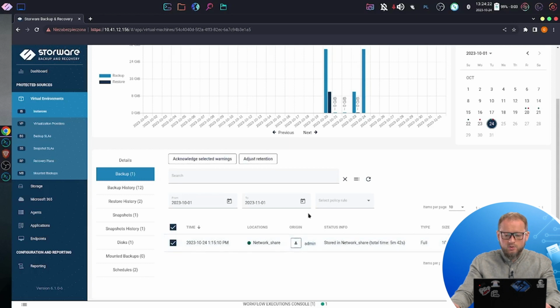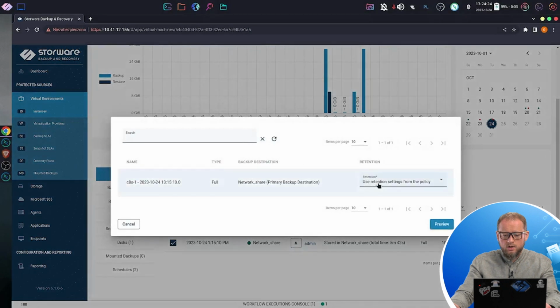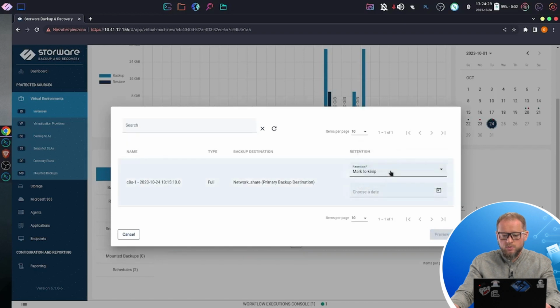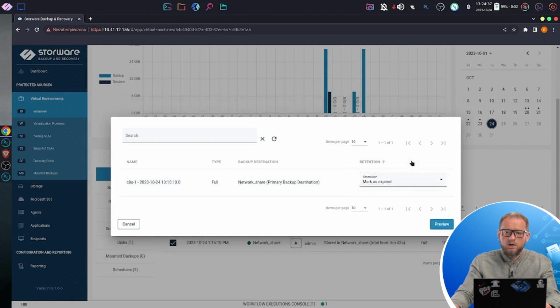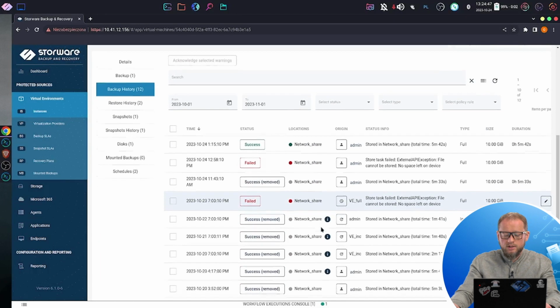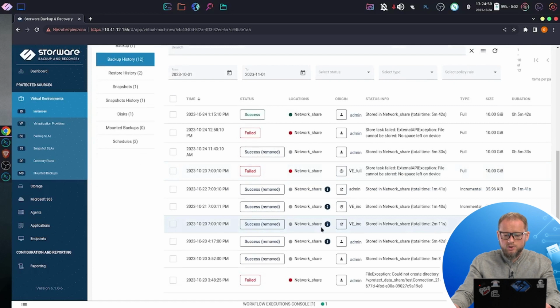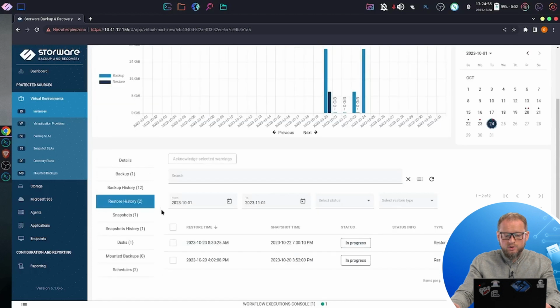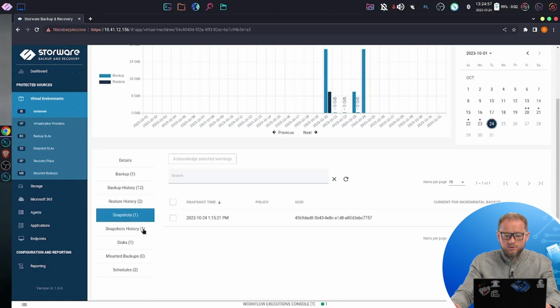From this list I can also adjust the retention, so I can mark a backup as to keep or as expired. If I choose mark as to keep, I can choose the date for how long we would like to store this backup. If I mark it as expired, it will be removed during the next backup task for this machine. I can also see the backup history. Here I will see all the tasks that were executed for this particular machine, no matter if they were successful or unsuccessful. Also the restore history, the snapshots and snapshot history.